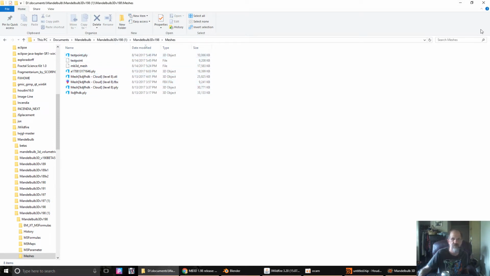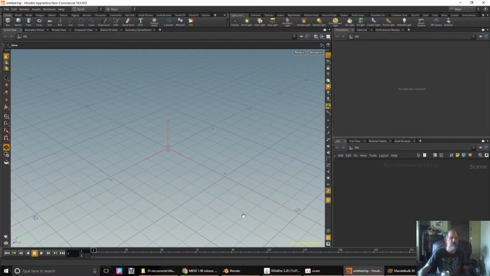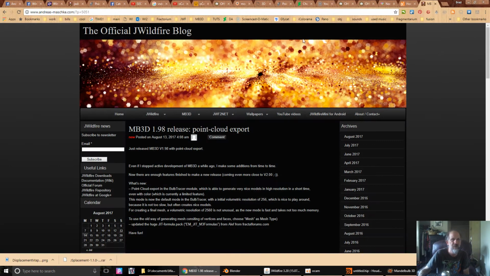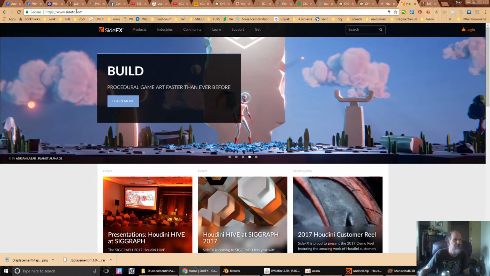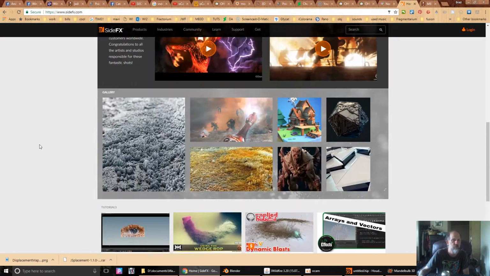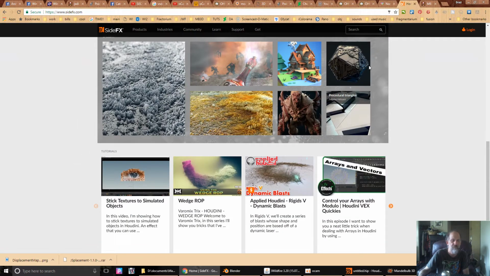Yep, there it is. Okay. So now we can go into Houdini. Houdini can be downloaded from www.sidefx.com, and they do have a free apprentice version that works pretty decently.